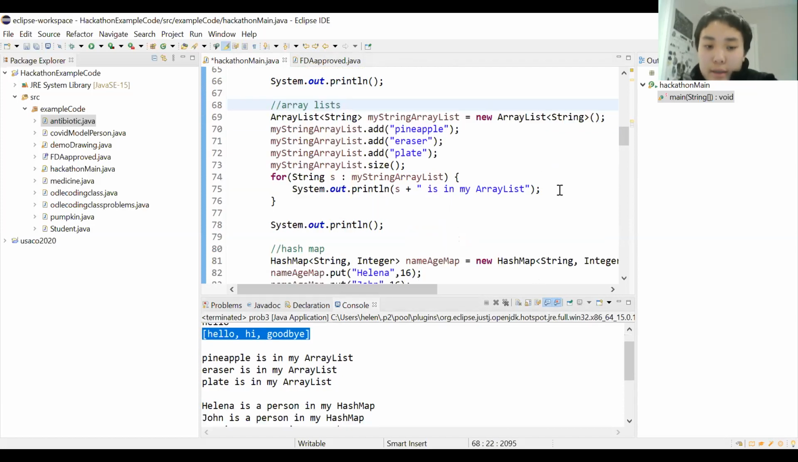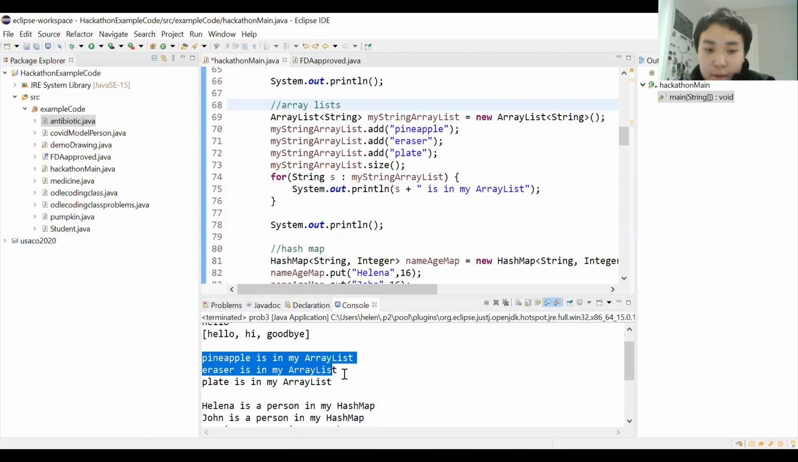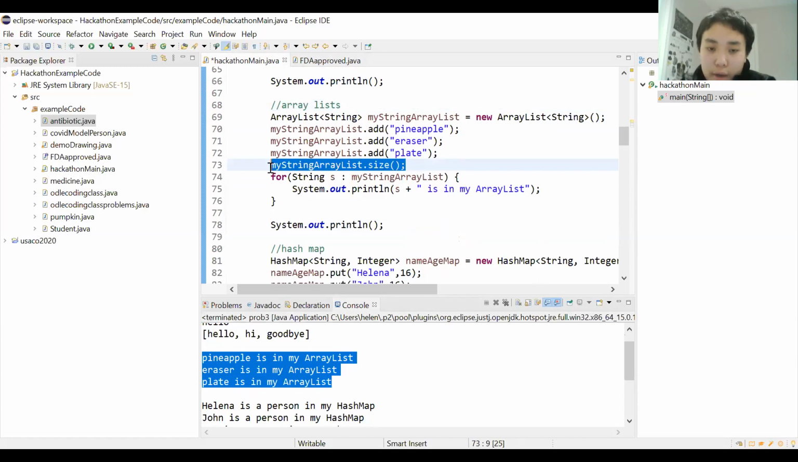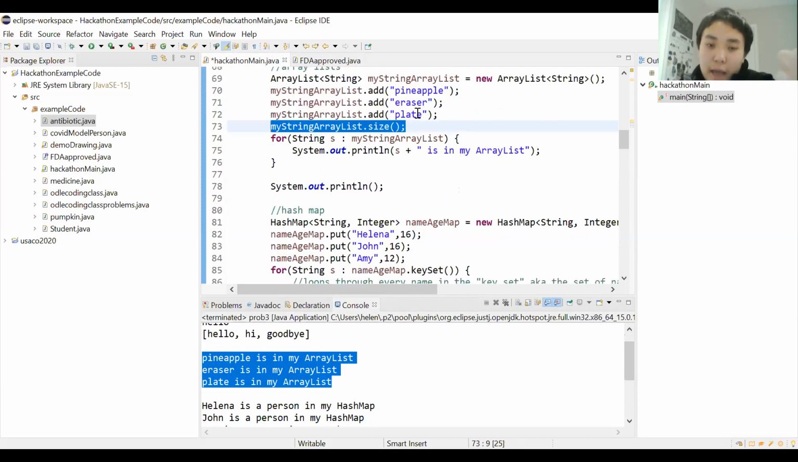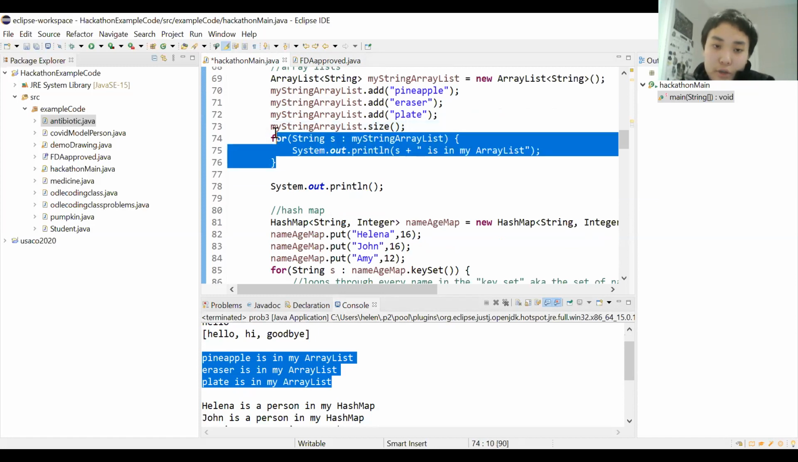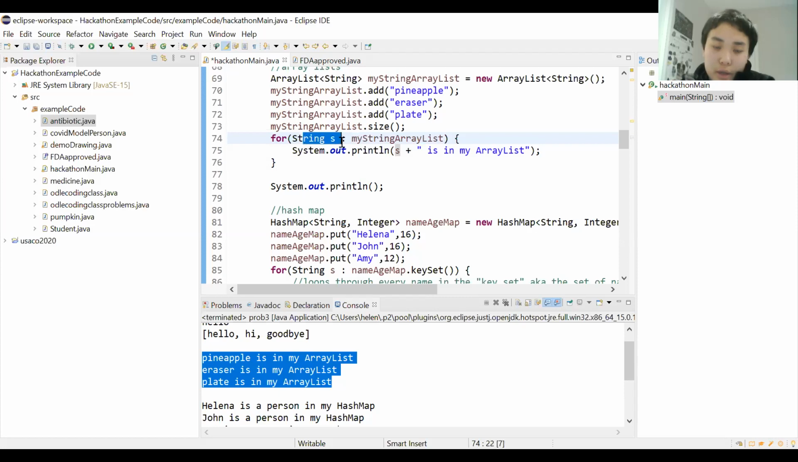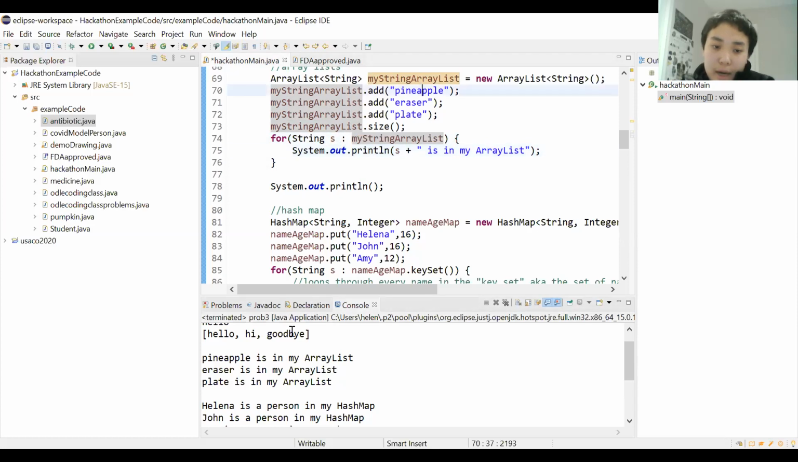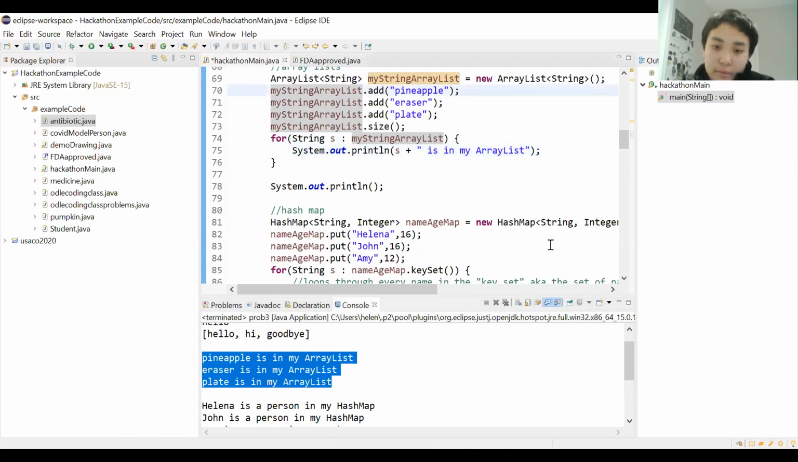Now we have array lists, and that's this series of print lines right here. As you can see with an array list, the size is not set in stone like it is with an array. It's flexible. You can just add items. You can even remove items. You can loop through it with a for each loop, just like you can with an array. I'm demonstrating here with for every string in this list, just print out this is in my array list. As you can see, pineapple, eraser, and plate are all in my array list.